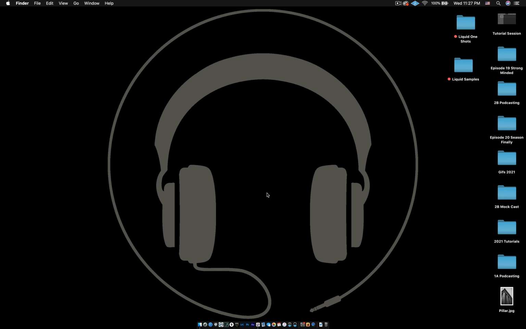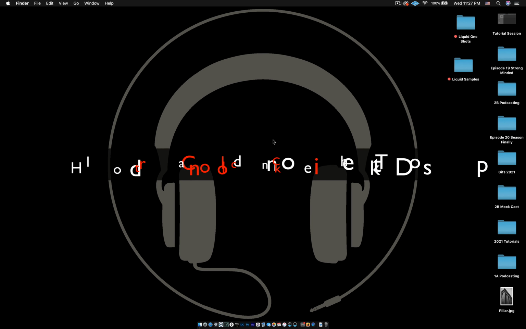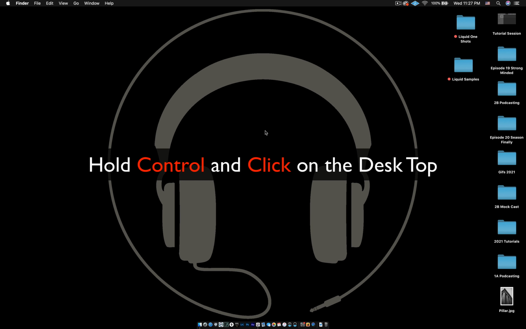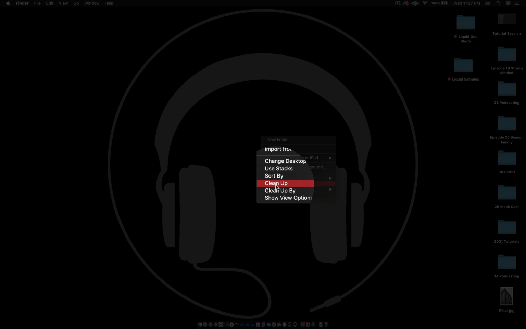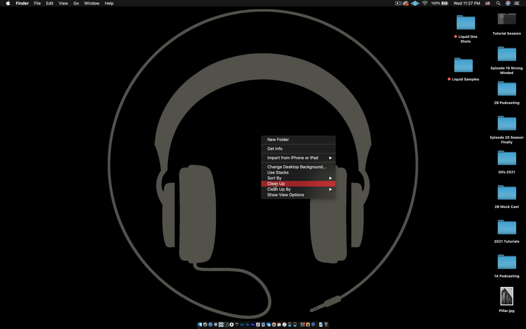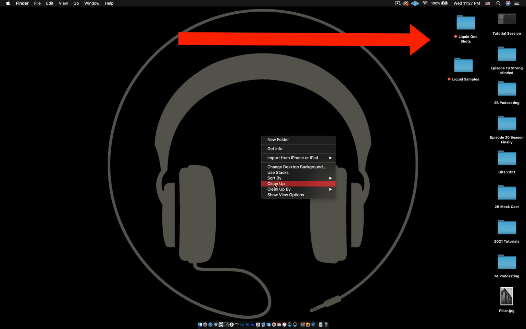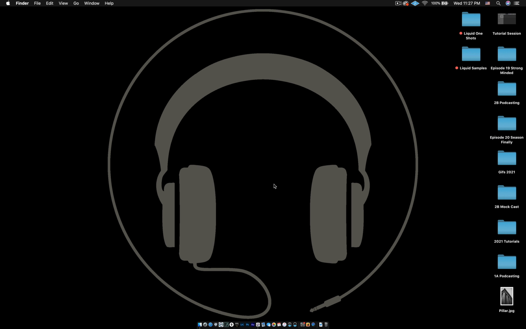All right, so first thing we're going to do is hold control over your desktop. Make sure you click on your desktop, hold control, and then click, and then you're going to go down to where it says cleanup right here. See this? When I hit cleanup, it's going to put all my files that are right here perfectly lined up. Watch. Boom. See that? Do that.